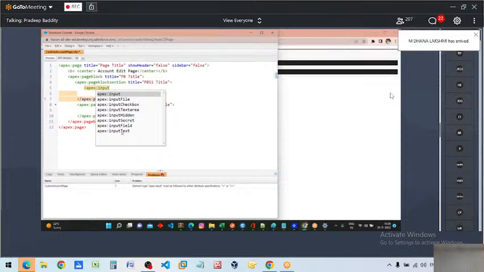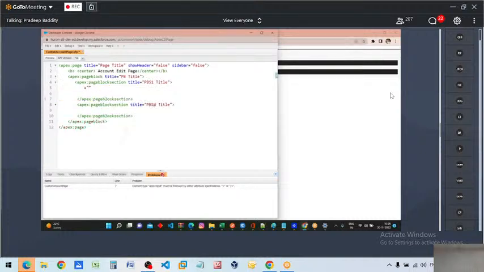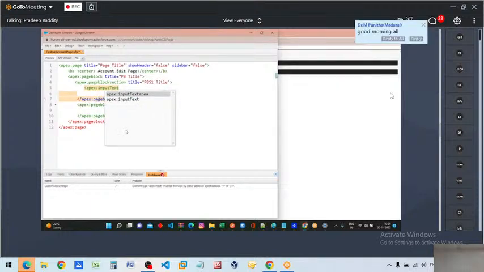This is a little confusing, right? What is the difference between text and field? We'll try to understand what is the difference between the text and the field. Apart from that, everything will act according to the name. Let me take the text one, input text.